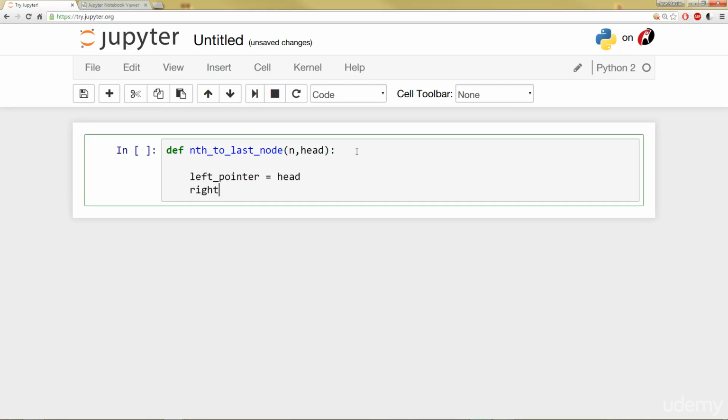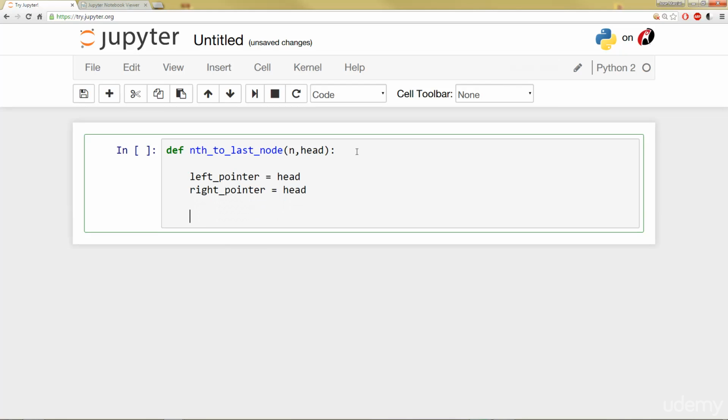So I have a right_pointer as well. That starts off as that head node. So we are going to set the right pointer at n nodes away from the head. So I'm going to say for i in, I'll say xrange. For using Python 3, that's just range. Difference between them is one's a generator, one's not.